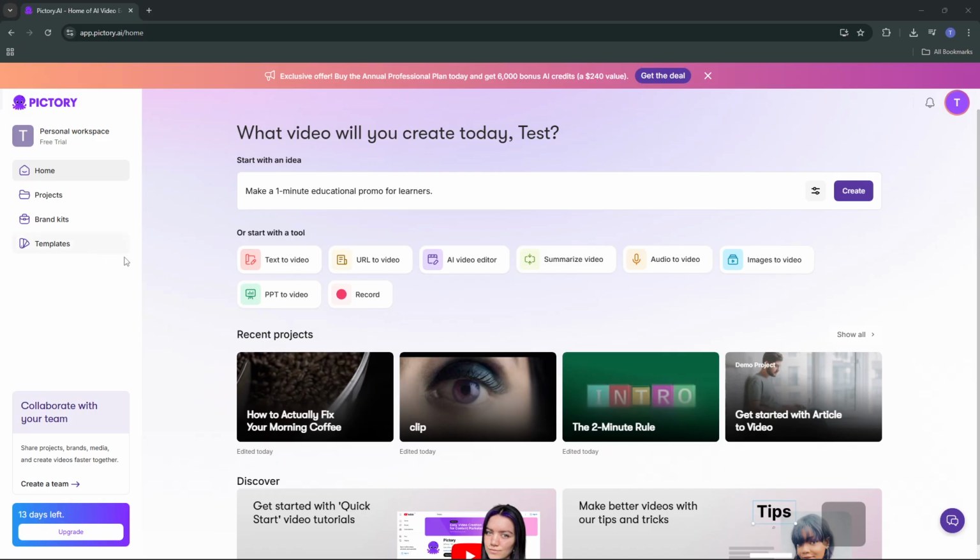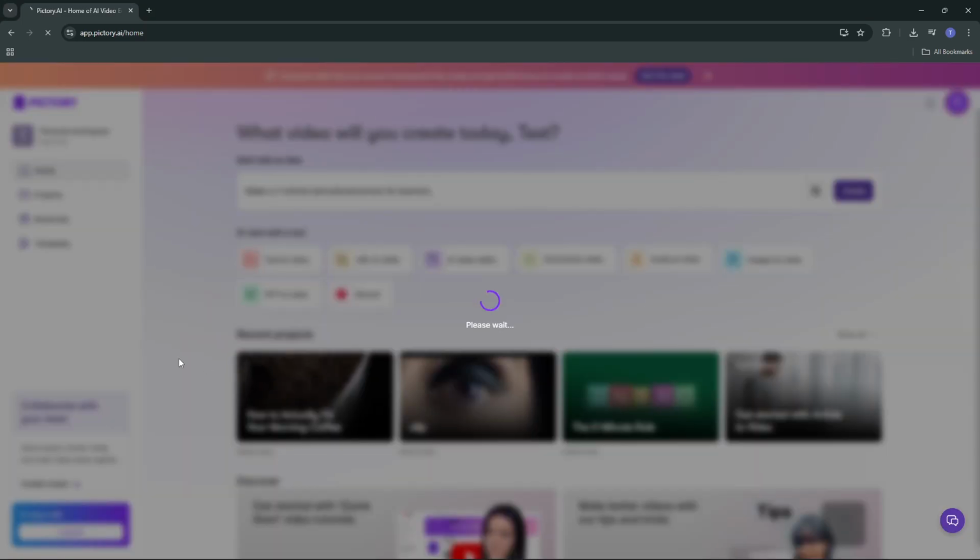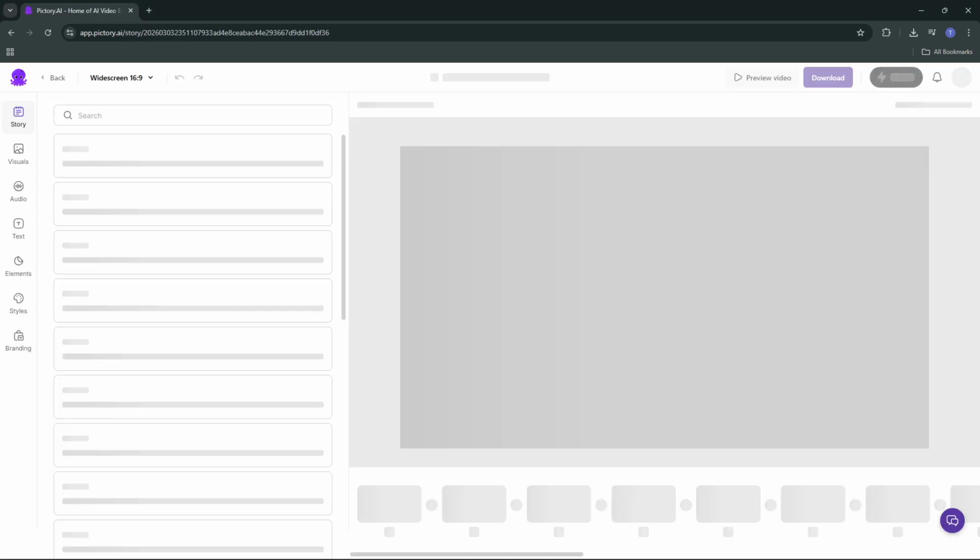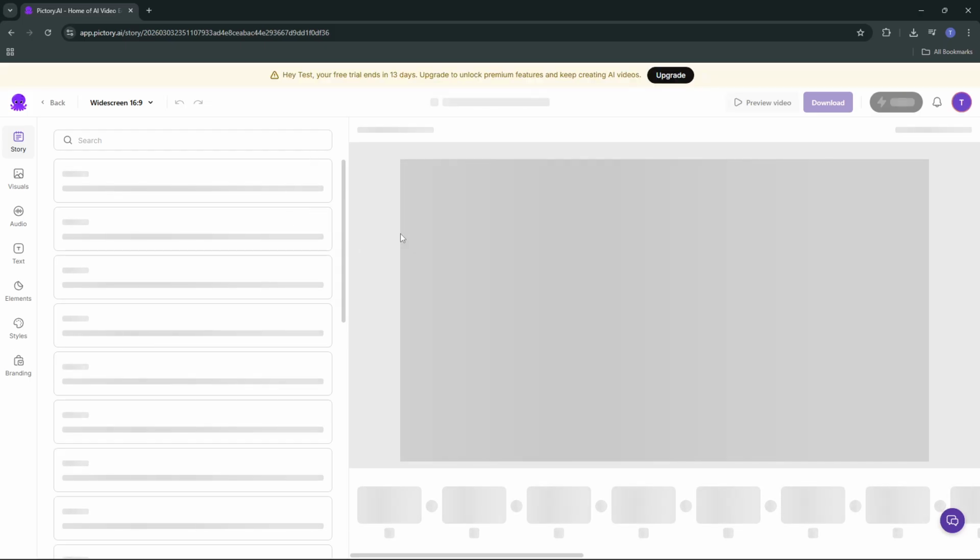Starting from a clean session helps things run smoothly, so give the page a moment if it's still rendering thumbnails or assets. Next, open your project in the editor. From your dashboard, pick the project you want to enhance and make sure you're viewing it inside the full editor, not just a quick preview. The editor view shows your scenes and media, and this is where all the audio controls are available.